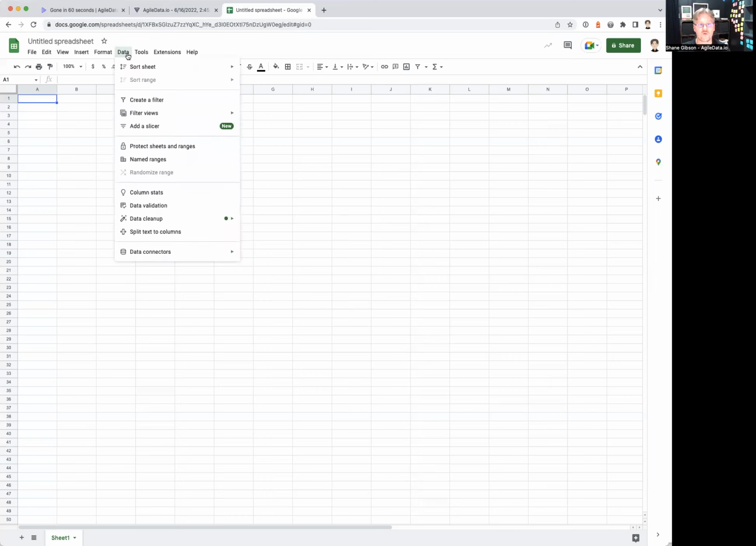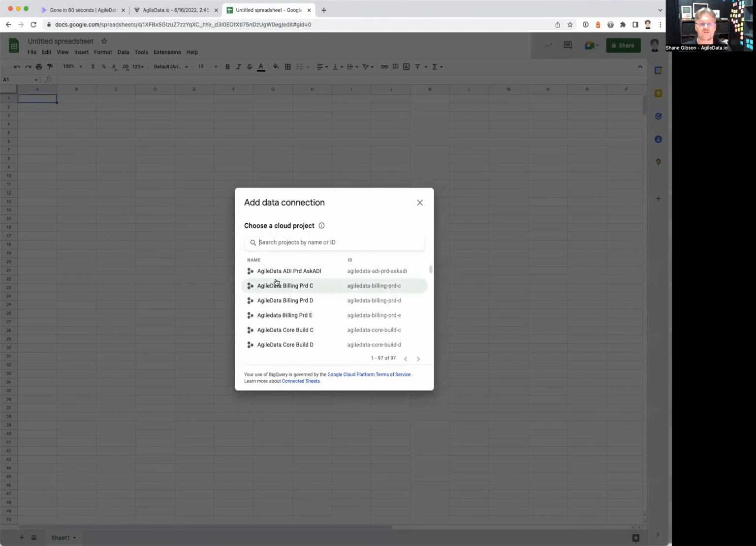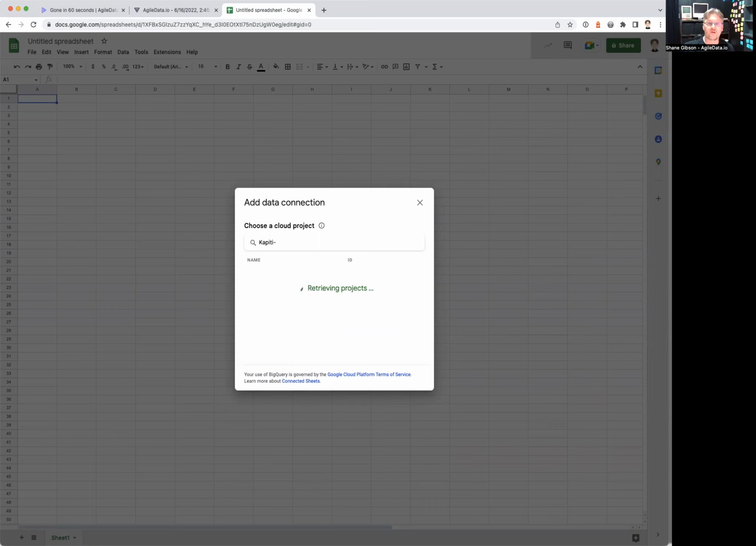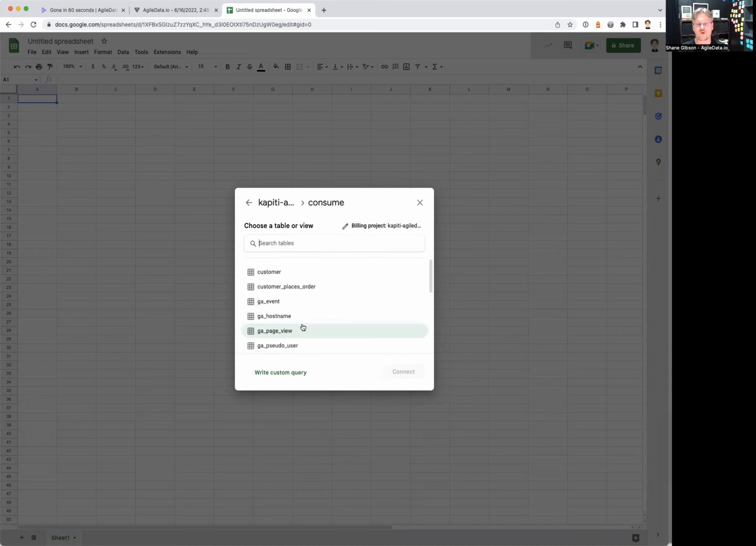So if I go into data and data connectors and I connect to BigQuery, it's going to go away and authenticate me. So it knows who I am. It's got a bunch of projects there. I'm going to type in one that I'm looking for, which is my tenancy, in this case, Capity, which is my demo one. Click on there. It's going to go away and bring back a list of consumable tiles.